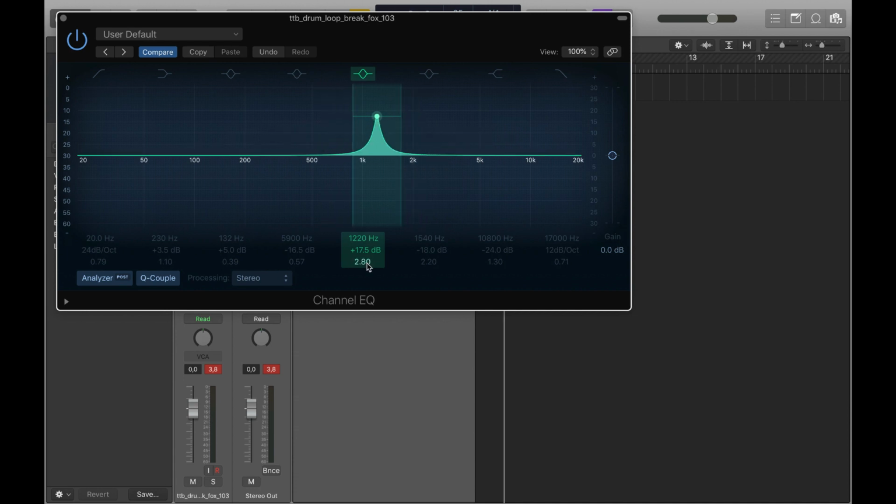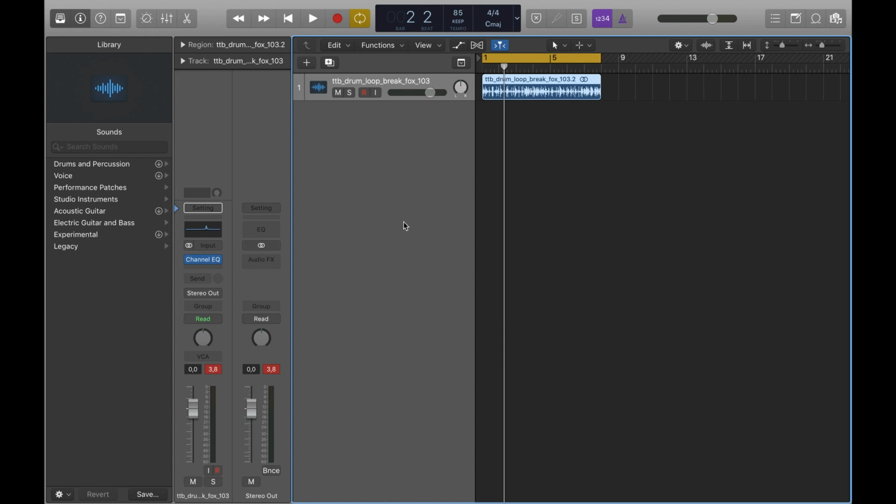Now you've learned the basic functionality of the equalizer. EQing is used to shape sounds and to give them their own place in the mix.